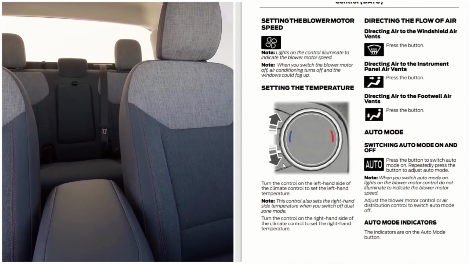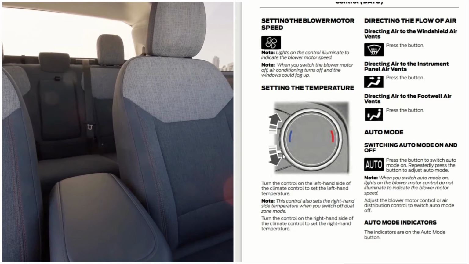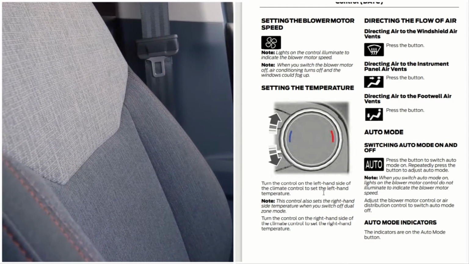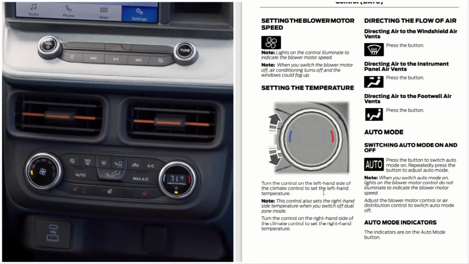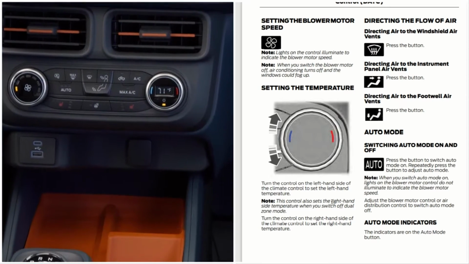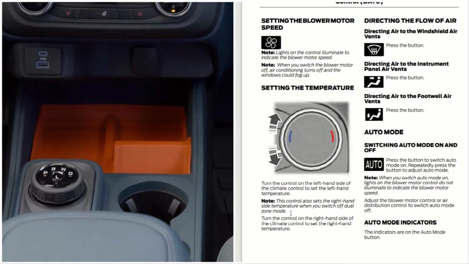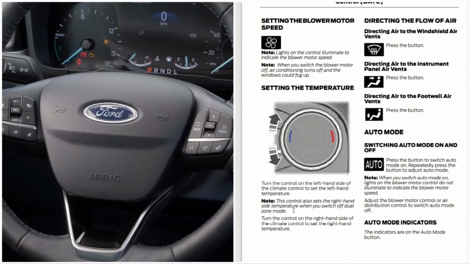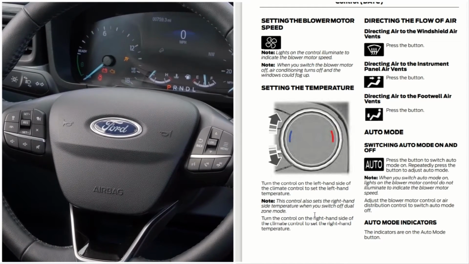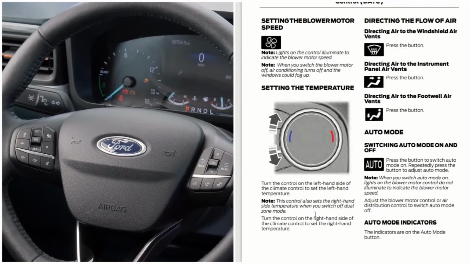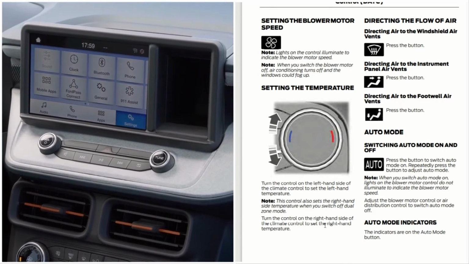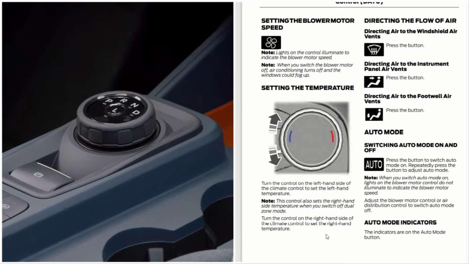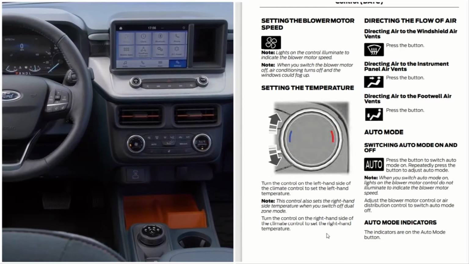Setting the temperature. Turn the control on the left side of the temperature control to set the left hand temperature. This control also sets the right hand side temperature when you switch off dual zone mode. Turn the control on the right hand side of the climate control to set the right hand temperature.